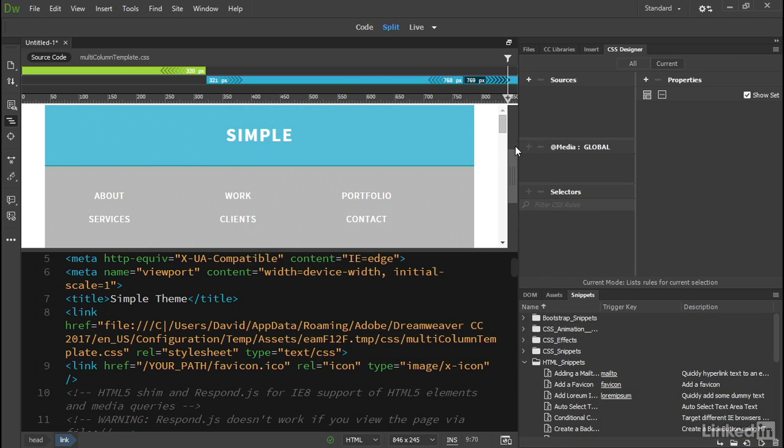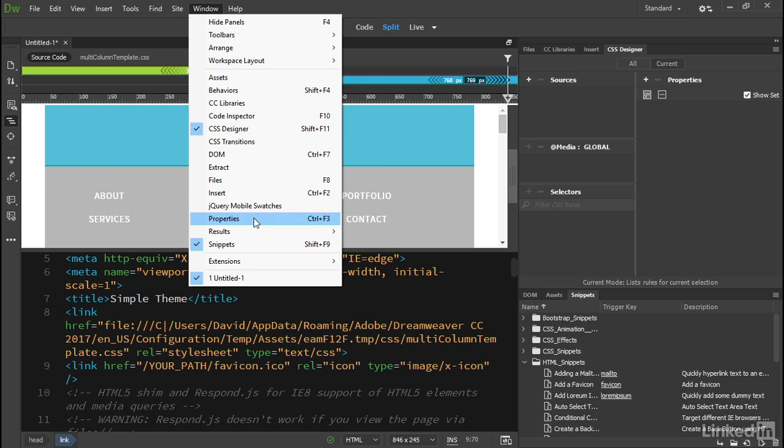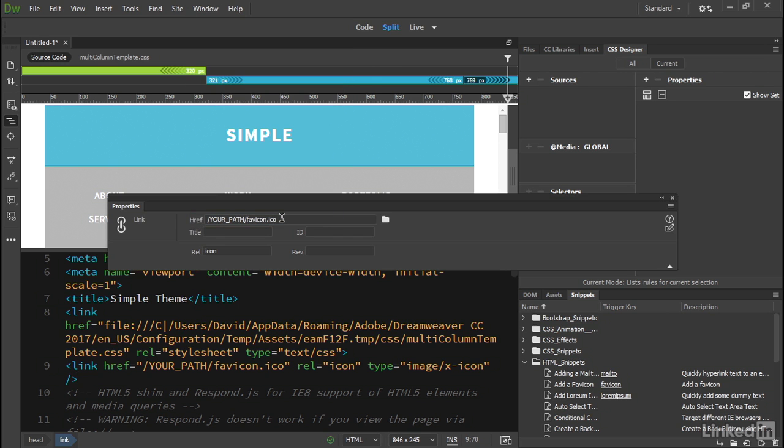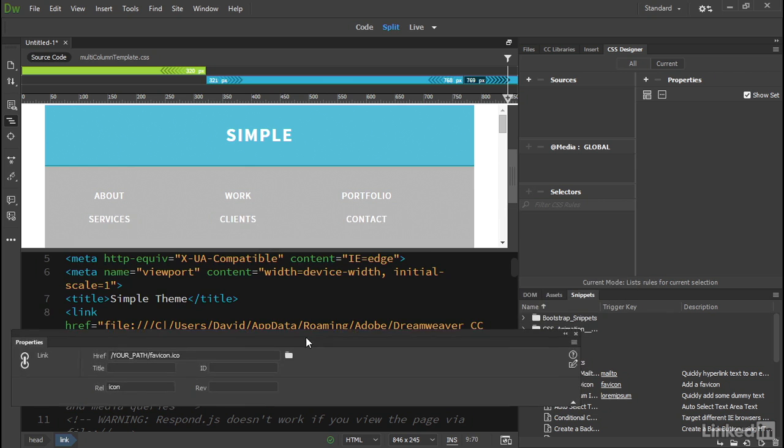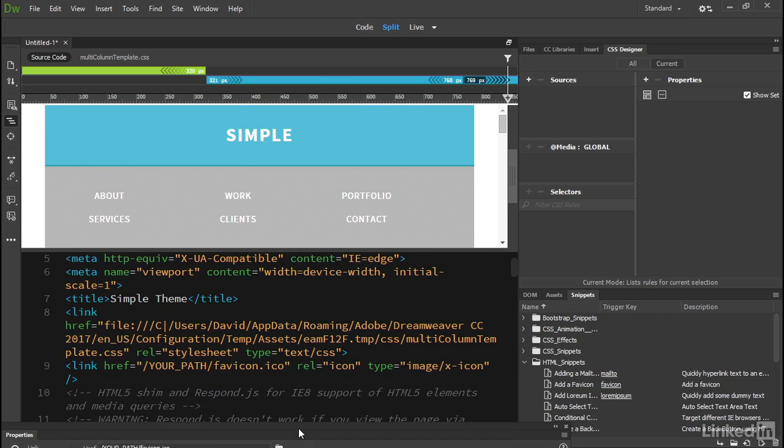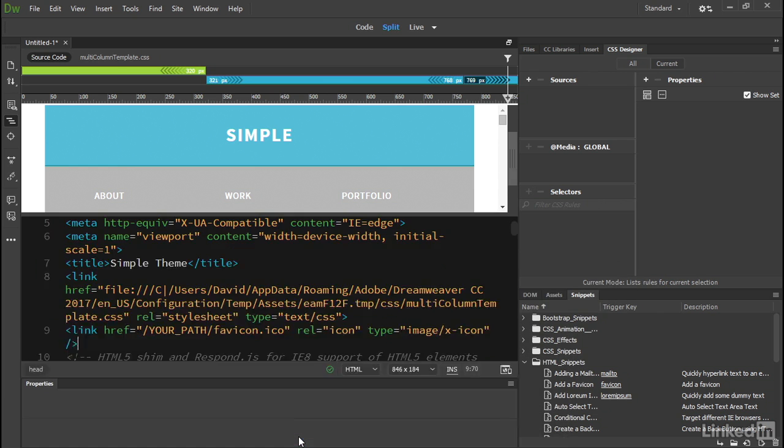A significant absence from the standard workspace is the Property Inspector. It's still accessible. Go to the Window menu, and it's down here, Properties. It initially launches as a floating panel, but if you want it in its old position at the bottom of the document window, just drag the top here down to the bottom of the document window. When you see a blue line, release, and it snaps into its old position.